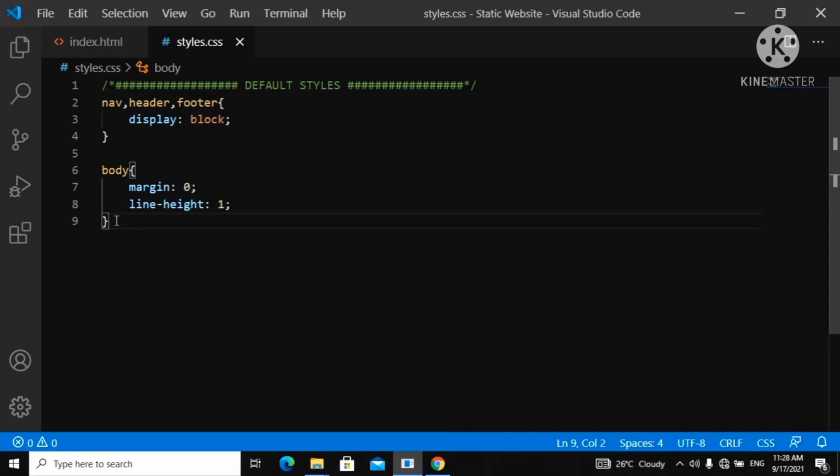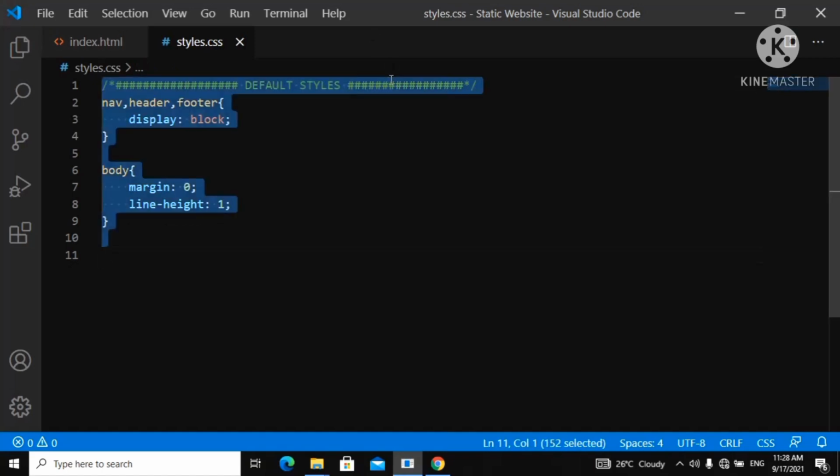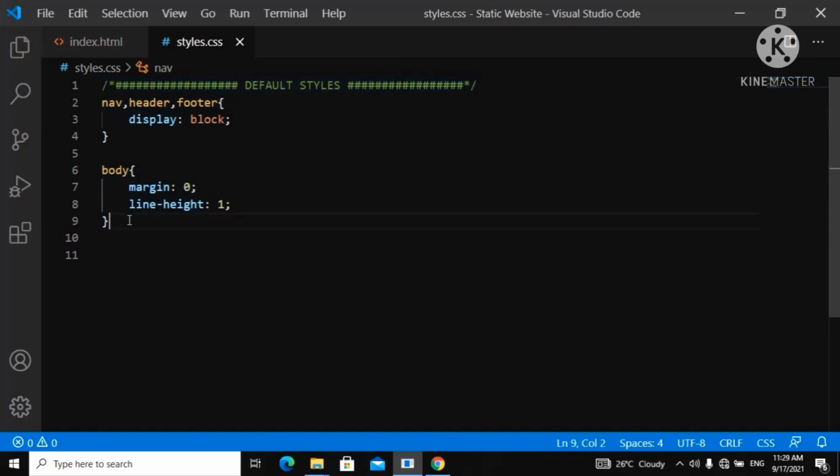So the next thing we are going to do is give the stylings for our nav. Let's just copy this. We are going to call this nav styles. Navbar styles.